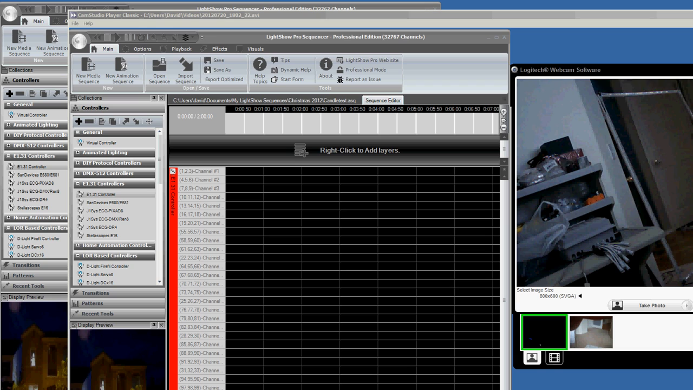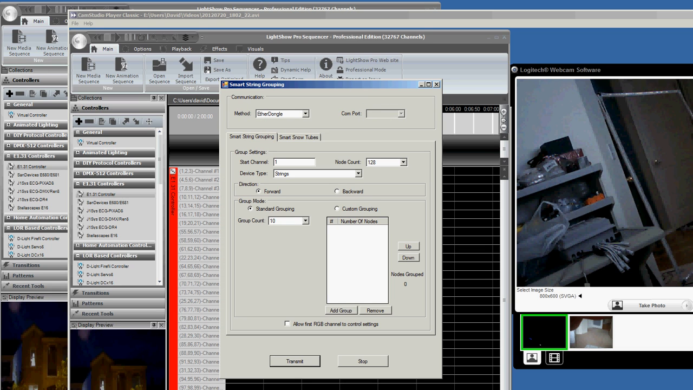I was trying to cut down on channels, so I brought out the old grouping firmware to take care of the window frames, and this is how it works. The window frames have 52 pixels on the left, right, top, and bottom for a total of 208 pixels. So what I did is I brought up the firmware software controller to configure the firmware for the grouping, and the start channel is 1, and then the node count I basically set to 104.